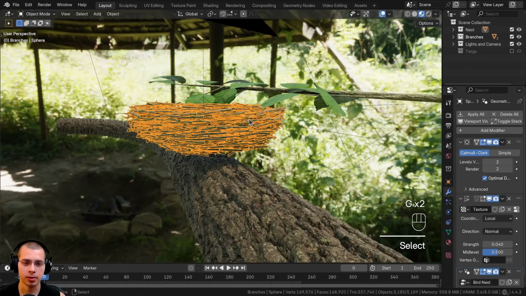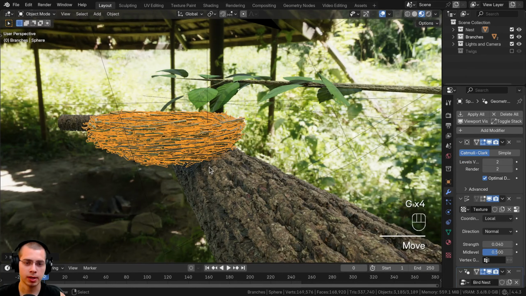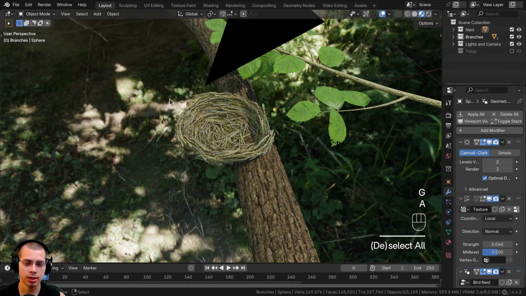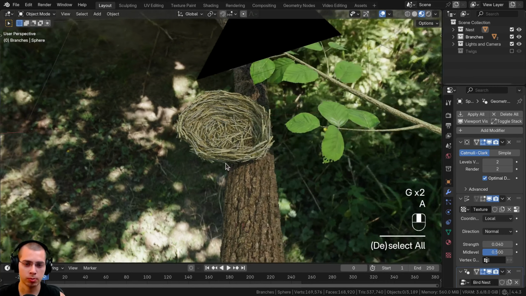So for the nest here, I want to drag the nest down, put it right here so it's kind of just placed there on the side of the tree branch, kind of like that, and we're going to tuck it in between two tree branches.